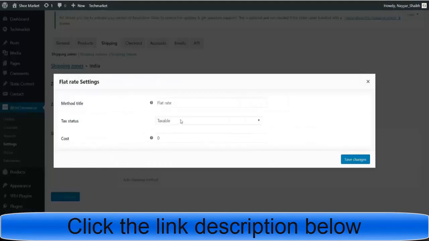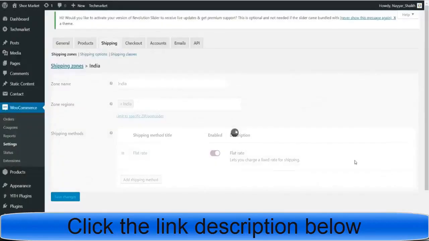Now click on edit. Okay, now taxable, no, we don't want to make it taxable. Now the cost, what should be the cost? Now suppose the price of the product is $18. Whatever the price is, what is the amount that you want to charge as the shipping cost? So maybe I want to charge $3, or $2, whatever amount you want. So normally what people do is they just put $2 over here and click on save changes.